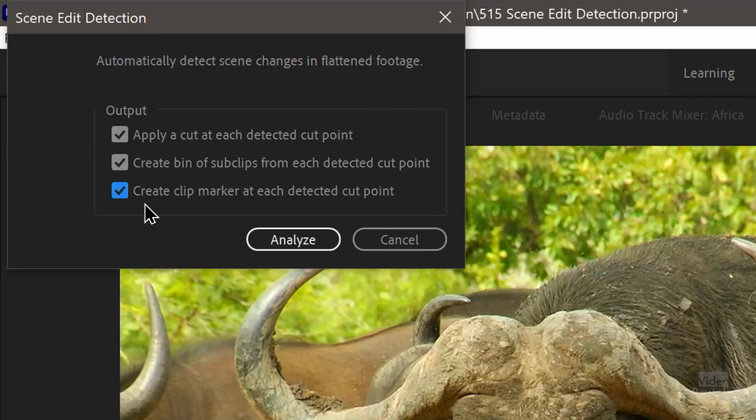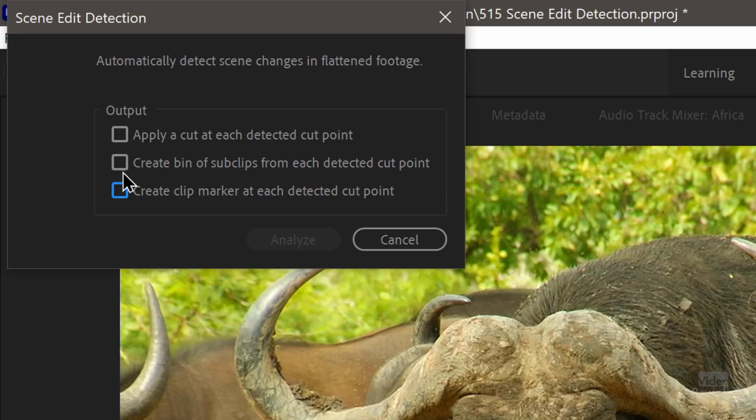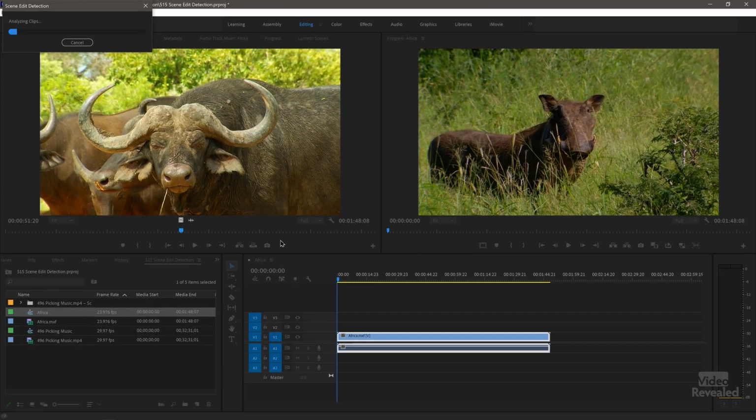And you could also create a clip marker. So you could turn these off and just add markers to it. So this won't cut it. It will just mark those places that you can easily jump to. I'm going to turn the markers off and turn both of these on and click Analyze. And you can see it's going to go to work.